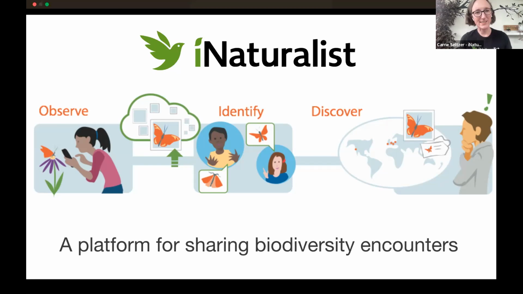The gist of how it works is you see something in nature, like a butterfly, and you snap a photo of it, and then you can share it with the iNaturalist community, and other folks can help you identify what you saw, even if you don't know what it is. So there's crowdsourcing of species identifications. And then collectively, what is contributed to iNaturalist helps increase our understanding of global biodiversity.